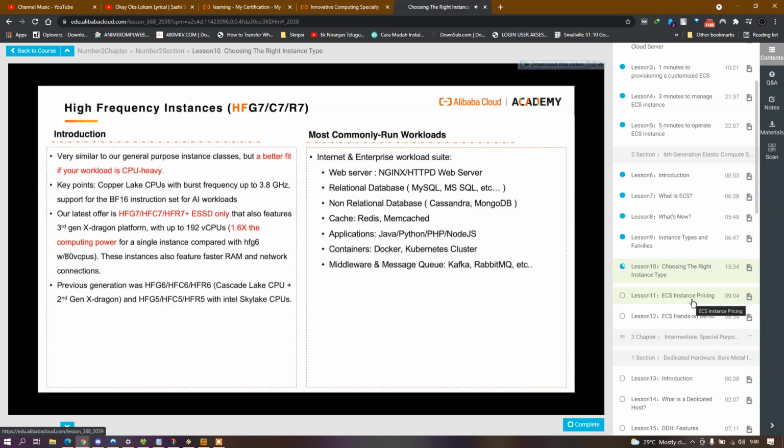These are a better fit if your workload is very CPU heavy because of the higher CPU performance. These instances have Copper Lake CPUs with a burst frequency up to 3.8 gigahertz and also BF16 instruction set support for AI workloads. So these are also a good choice for non-GPU AI workloads.